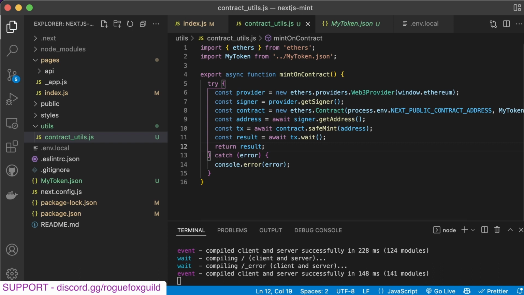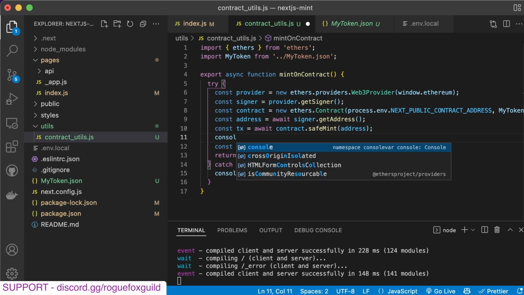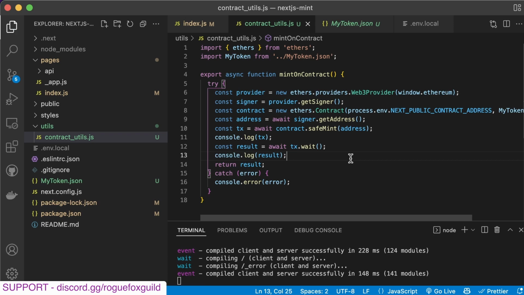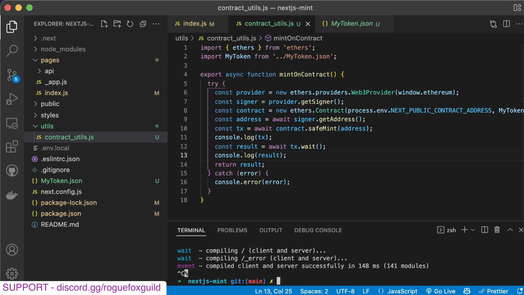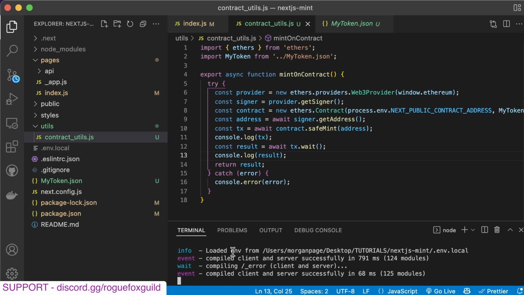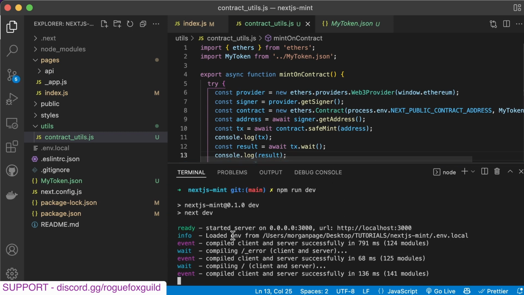that's fine. And actually, if you want to see what these things look like, we can do a console.log. We can log the TX and we can log the result, just so that we can see something going on in our console. Okay, we've updated our environmental variables, so we should restart our dev server. And actually you can see it tells you, let's just zoom up, that it loaded env from env.local. So that's kind of handy.